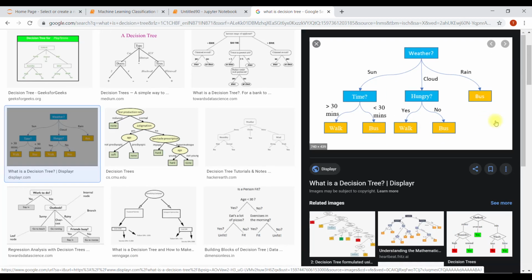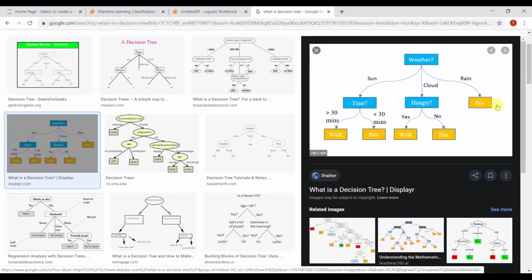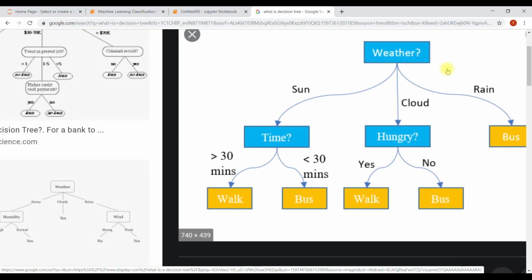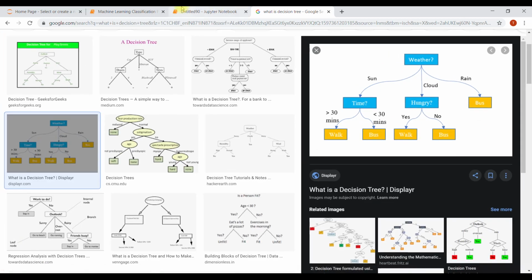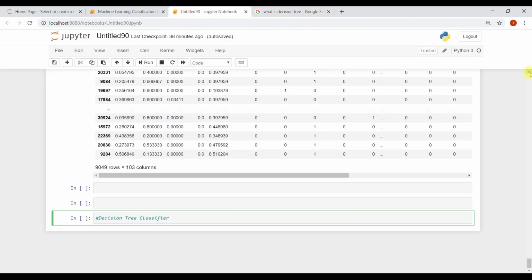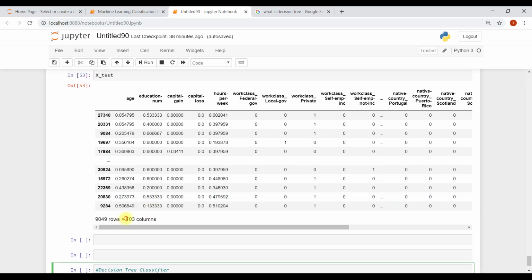So a decision tree basically makes a tree-type structure, and it takes decisions based on that. If something is happening, then do this. If something is not happening, then do this. So basically what it's going to do is take all these 103 columns.